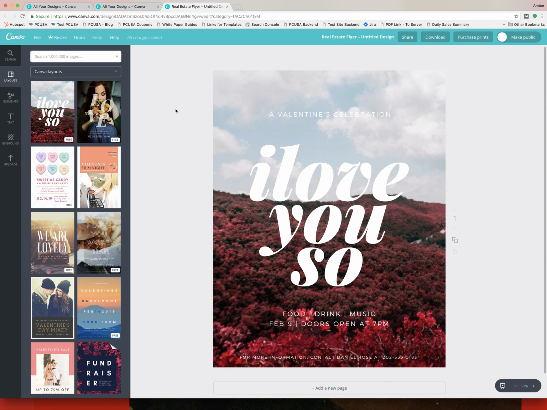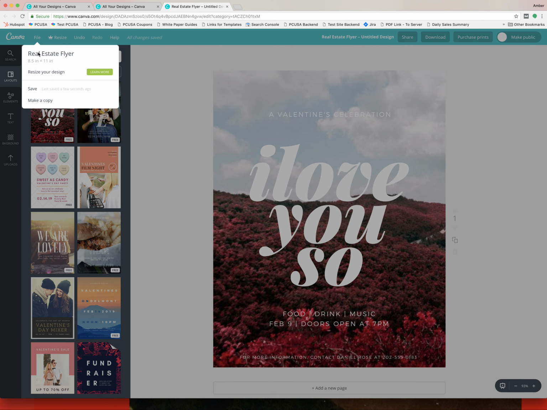If you are just trying to find what size you saved your item as, all you have to do is go up to File, and it'll give you the size of it right here. So if we call you asking, oh, that size is not right, can you give us your actual size? This is where you'll find it.